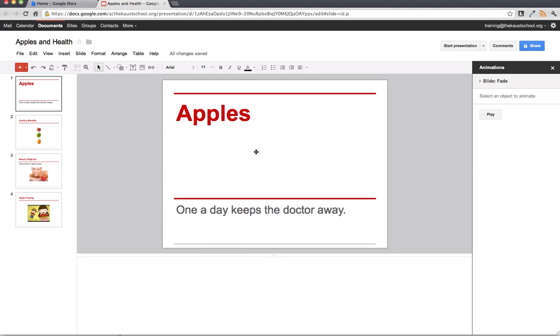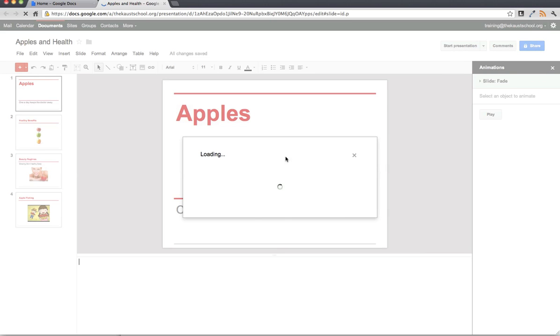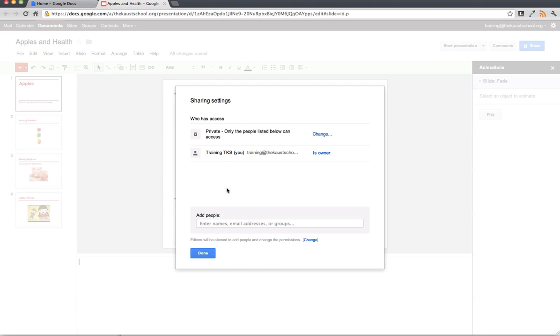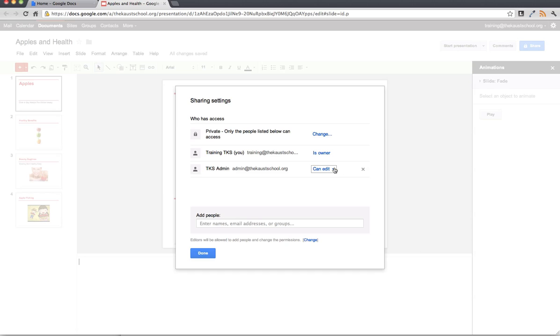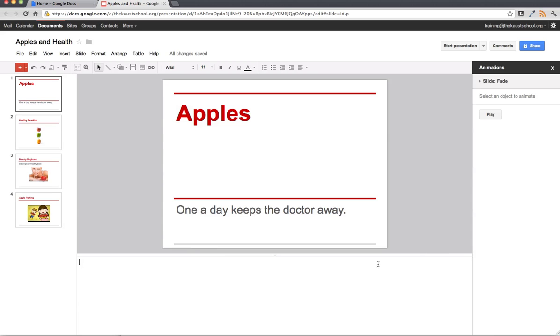So their presentation is finished. The last thing I'd probably ask them to do, or maybe it's the first thing you'd ask them to do, is to share it with you. So click on the sharing button, and we've seen this before. They can just simply add in your name there and save it, and now you've got access to it, and you're done. That's presentations in a nutshell.